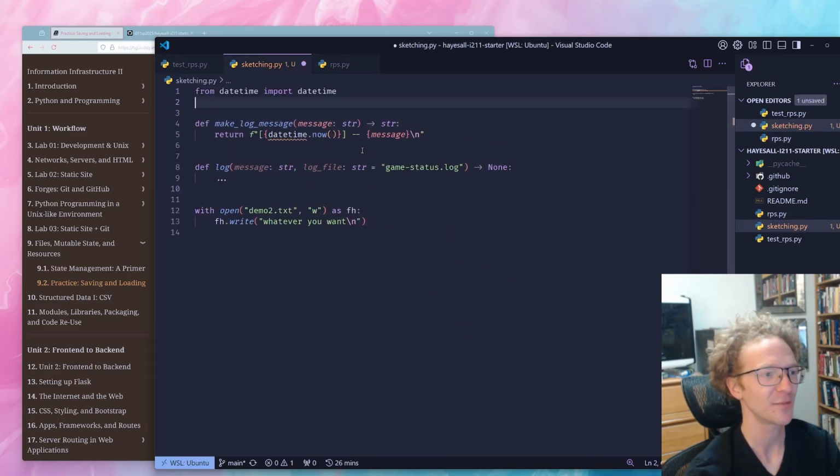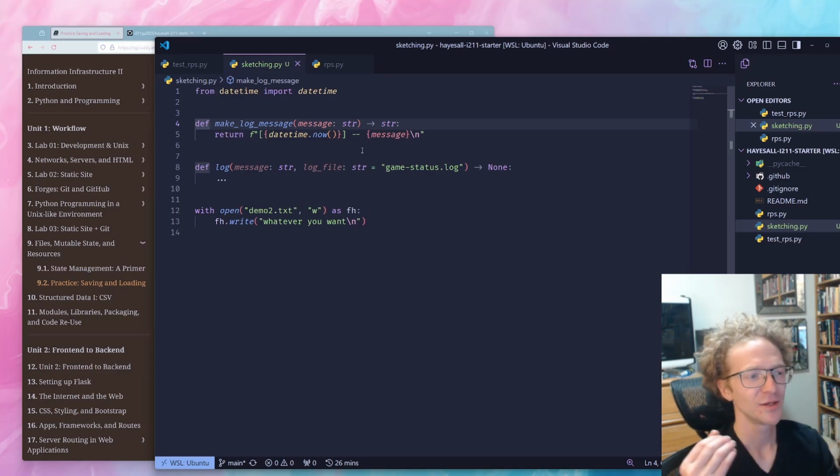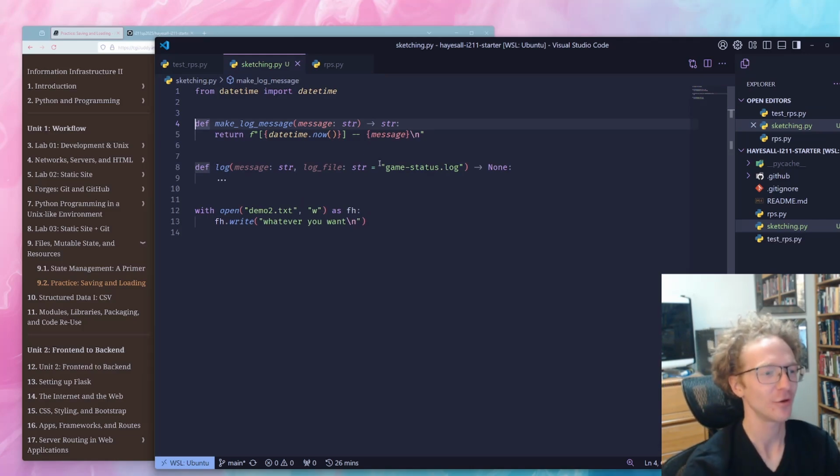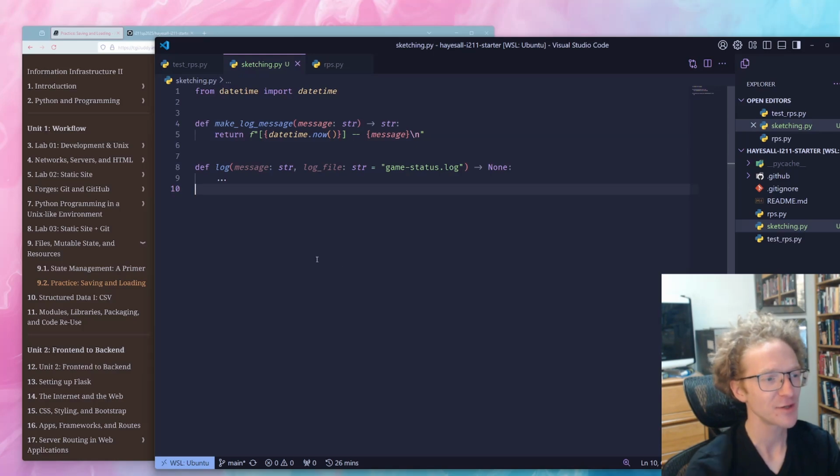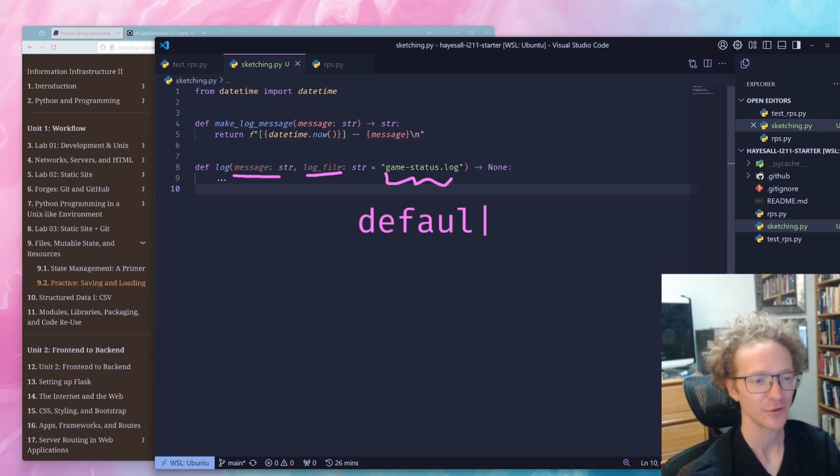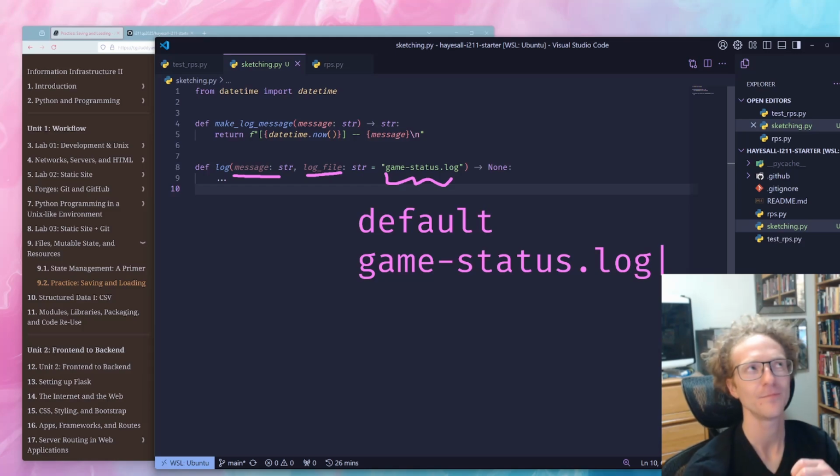Okay, so we want to create a new function called log. Let's reason about what this will do. This takes a message, and it takes the name of a log file, which has a default argument of game-status.log.